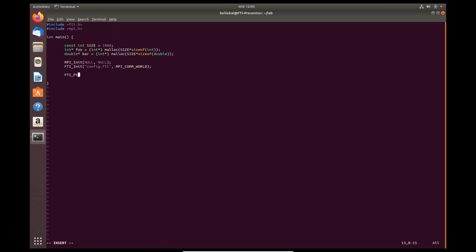Afterwards, we protect the buffers. The first parameter is the ID. The second one is the pointer. Then the number of elements. And I just saw here that we have to change to double. And this one here is the FTI type for integers. The same we do for the other one.